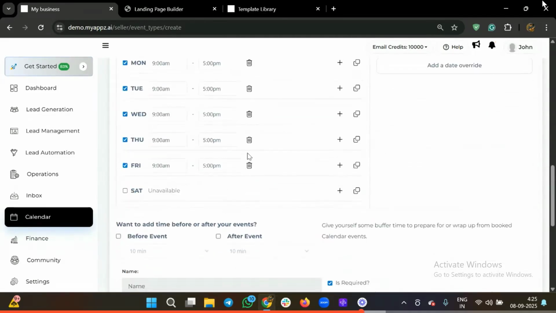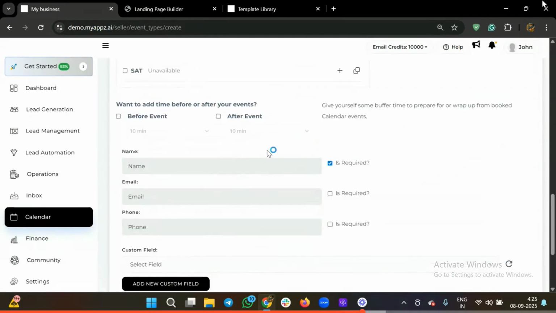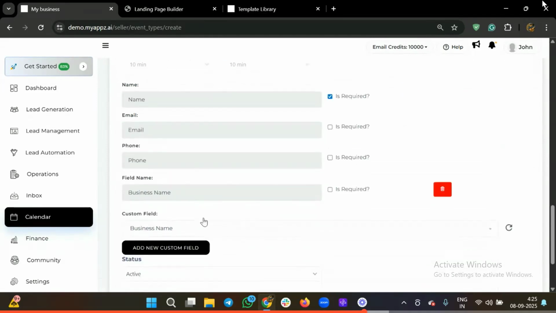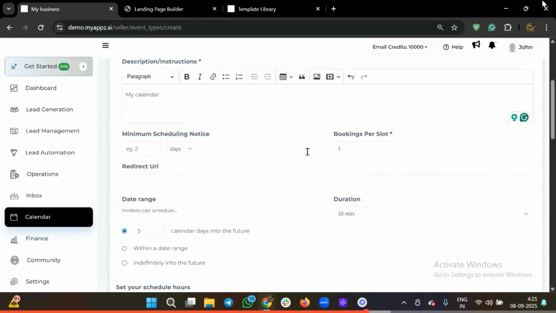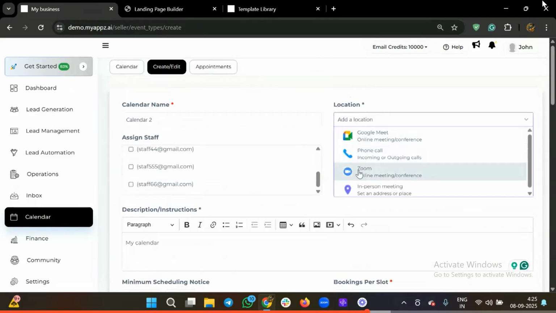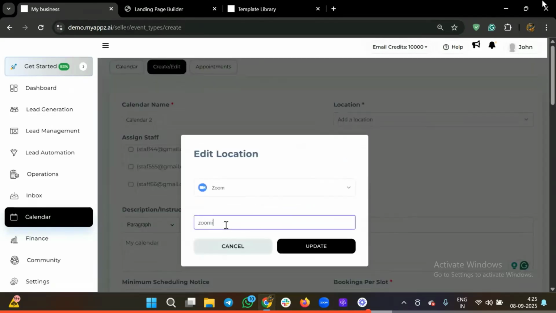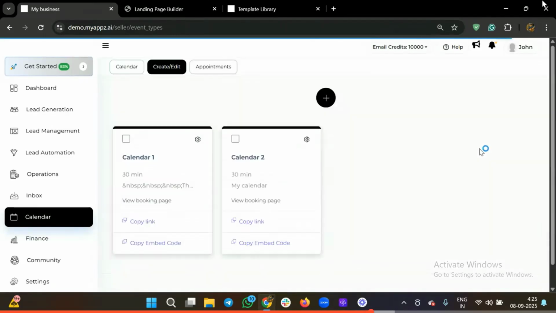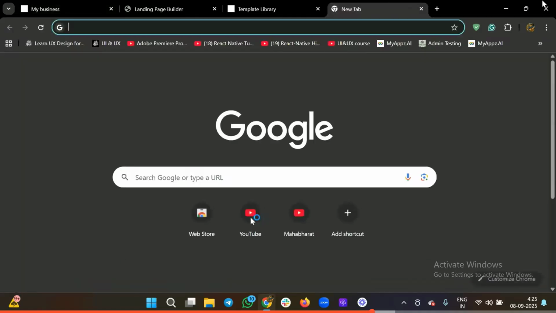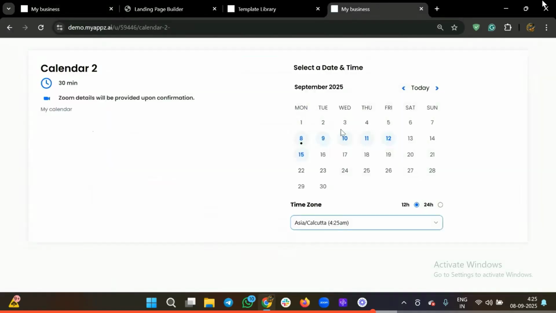Sundays and Saturdays, if I'm not available, I can just deselect. And if I want to add custom fields, I can add them from here. If I want the business name and everything, I can add it and create my event type. Once done, let me select my location here, Zoom, zoom.com, and click on update. Once done, I can create my event type, and the same way it will also show here.